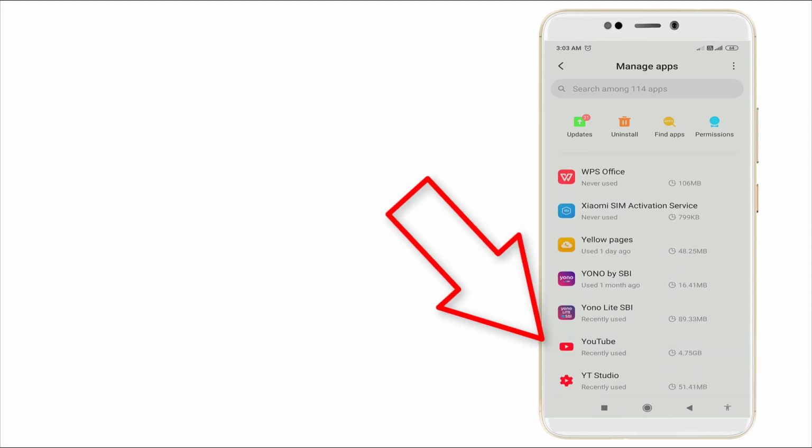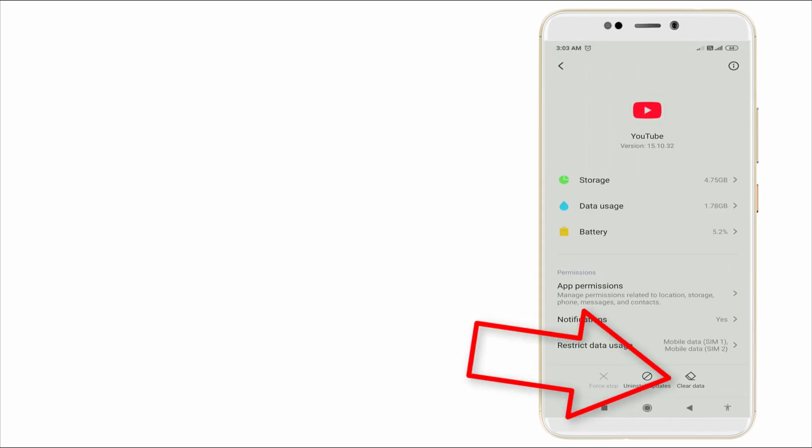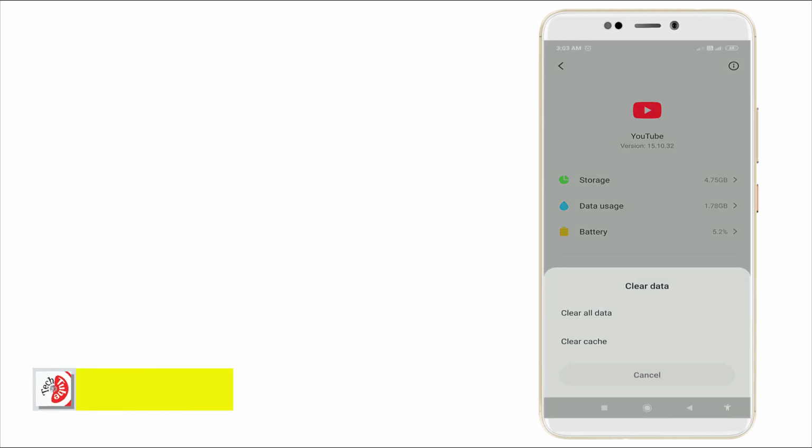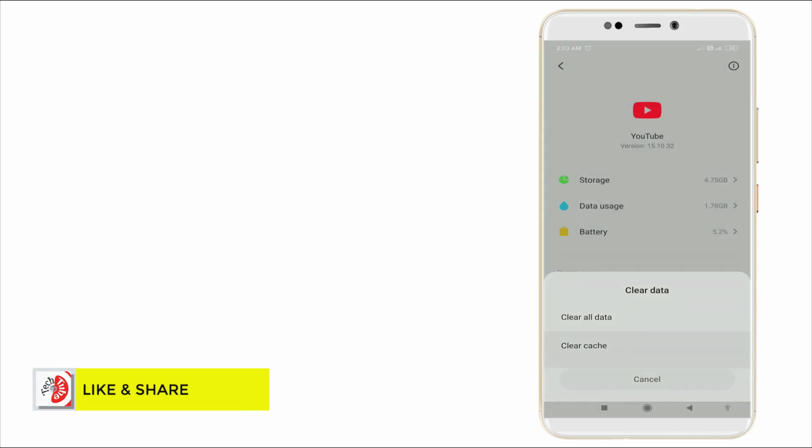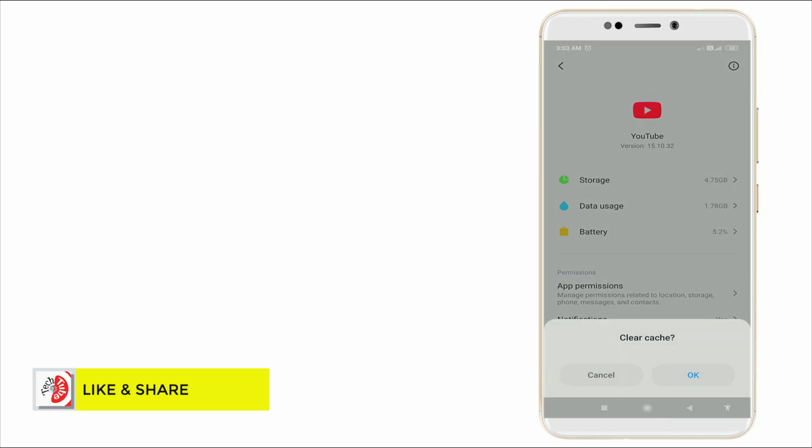You can see YouTube is there, click it, and here you can see Clear data is there, click Clear data, and you want to click Clear cache only, yes, this one, click Clear cache and click OK.